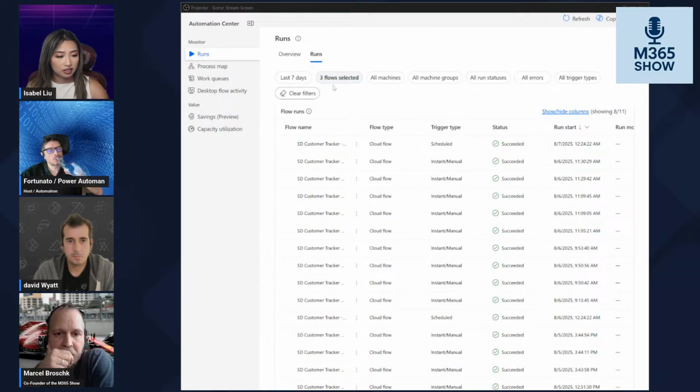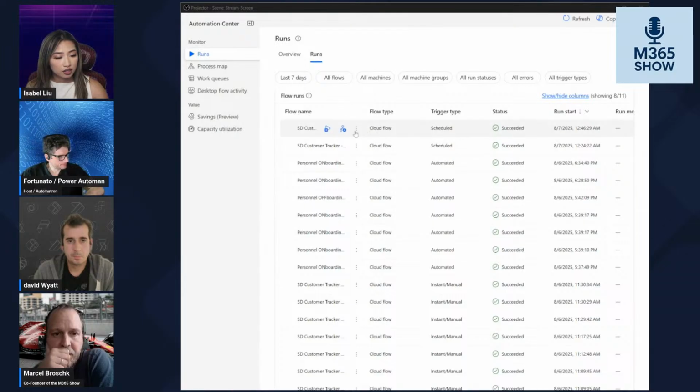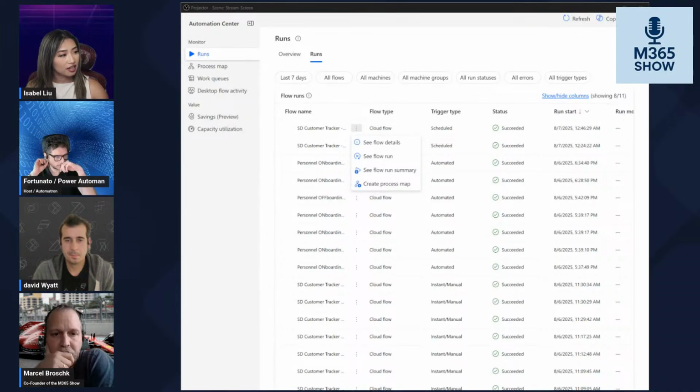Right now we have this selection. When you click on it, you can see more details, like flow runs. This is a client automation center, so I am not going to try to click on that.